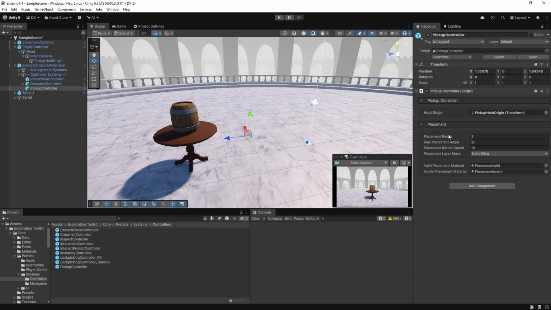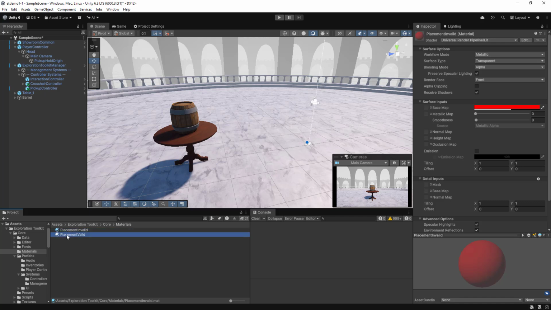We can also define some of the other settings here, such as how far away we can place the object, the max placement angle, so it's going to basically not place it on any slope greater than 20 degrees, the rate at which we rotate an object with the scroll wheel, and the layer mask for placement. You can also change the material that gets assigned to the object when we are placing it down for a valid placement and an invalid placement. By default, it is the blue and the red material as we saw in the examples before.